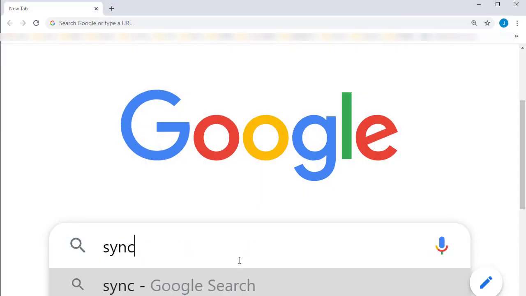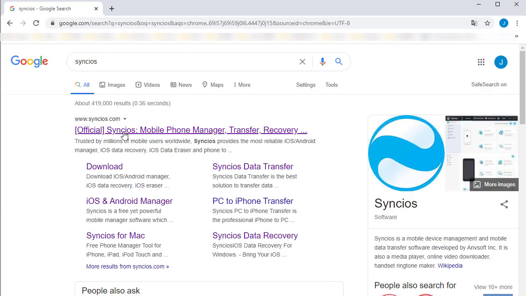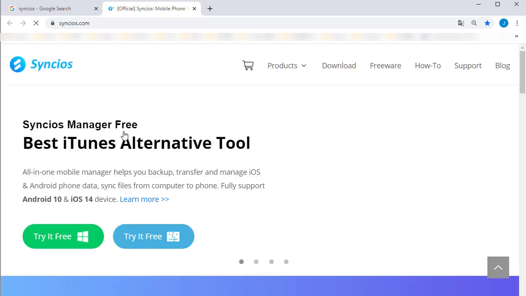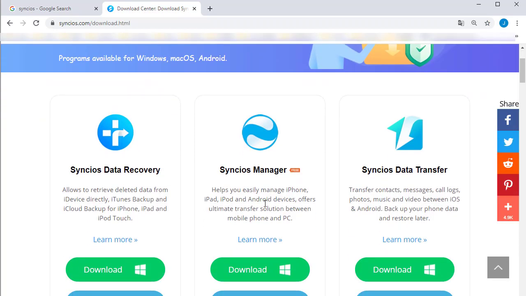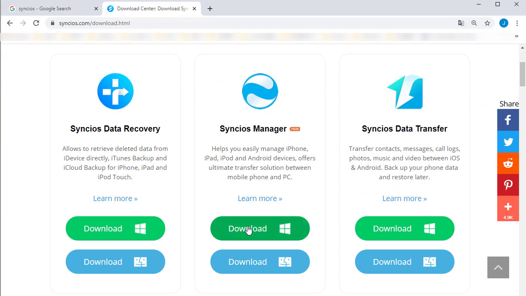Google Syncs, then open its official website. See, the first one. Go to Download Center. Download and install this Syncs mobile manager for free. Windows version and Mac version are available.